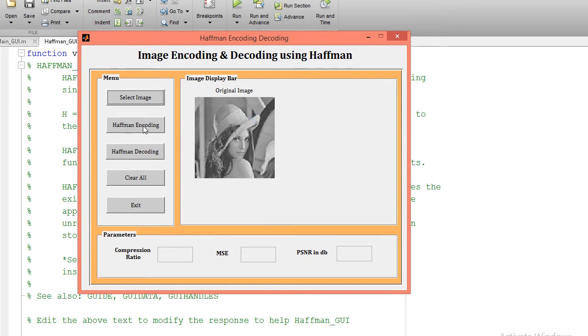Now just click on Huffman encoding. It will encode the given image. So this is the encoded data that I have displayed over here. The compression ratio that I am getting is 1.15804. Now just click on Huffman decoding.